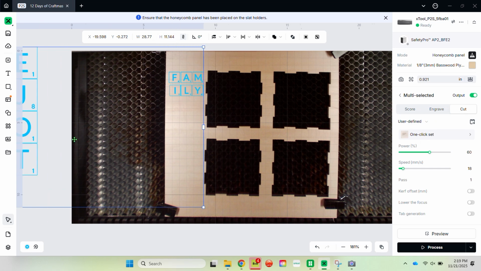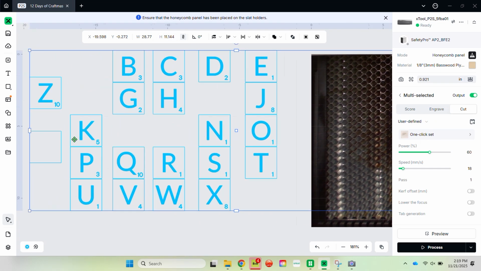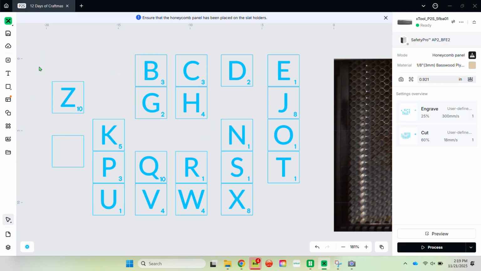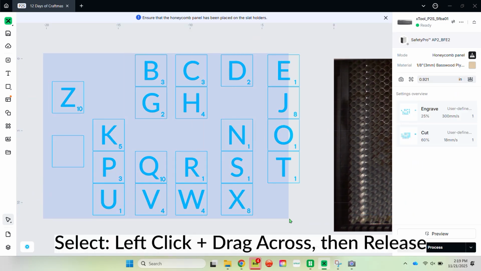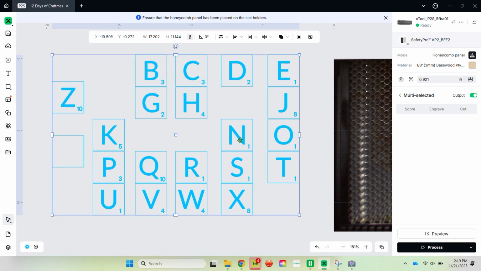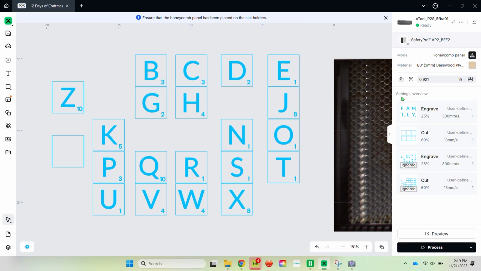I need to deactivate the extra letters so they are not programmed to cut. To do this, left-click on your mouse, hold and drag across the letters to the side. When the letters are selected, go to the right side panel for the cut settings. Next to Multi-Selected, toggle the switch to the left to turn off Output. When we go back to the settings overview, we can see the extra layers are labeled Ignored. This means the machine will not cut or engrave these extra pieces.